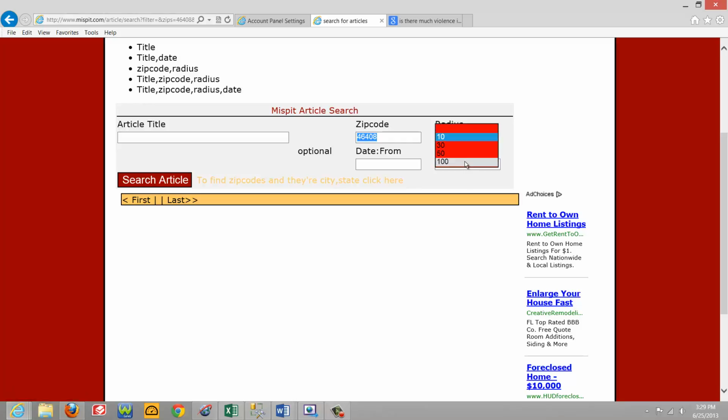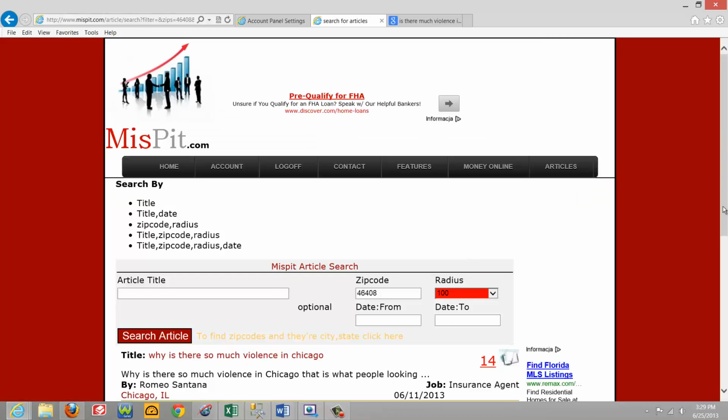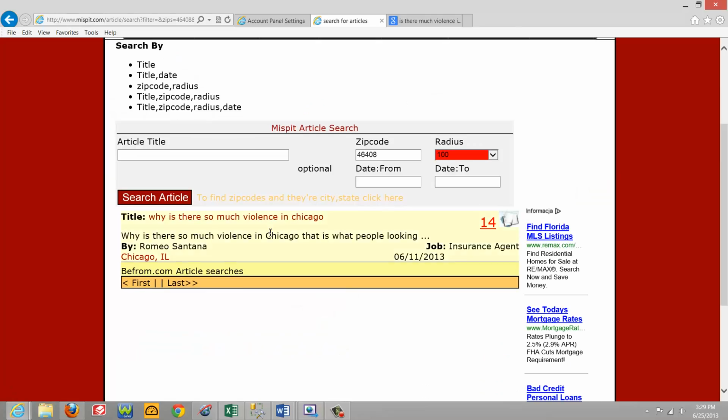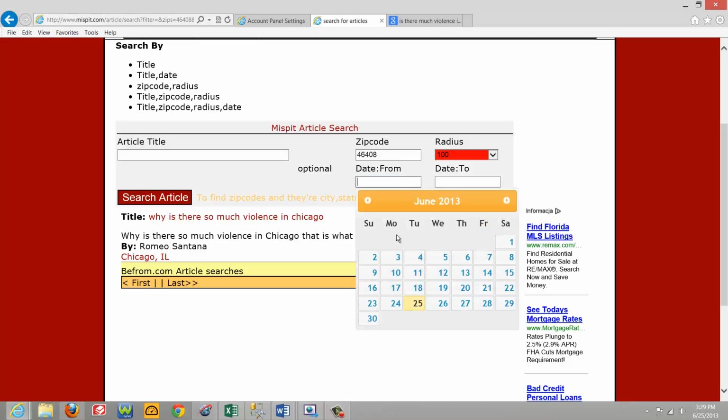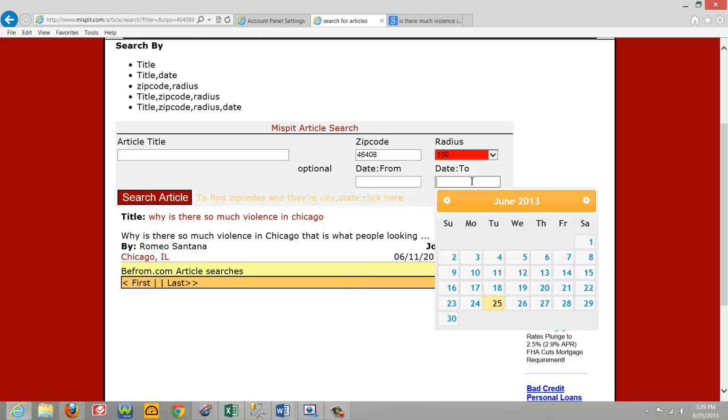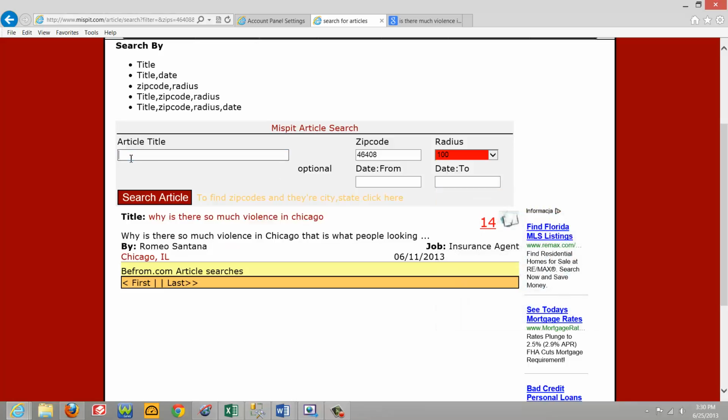Now if you want to see the most articles, you put a 100-mile radius, and this is the only article which is within a 100-mile radius. Now you can even search by date, by article date, so you can go for new articles. And then obviously article title if you want to even be more descriptive.